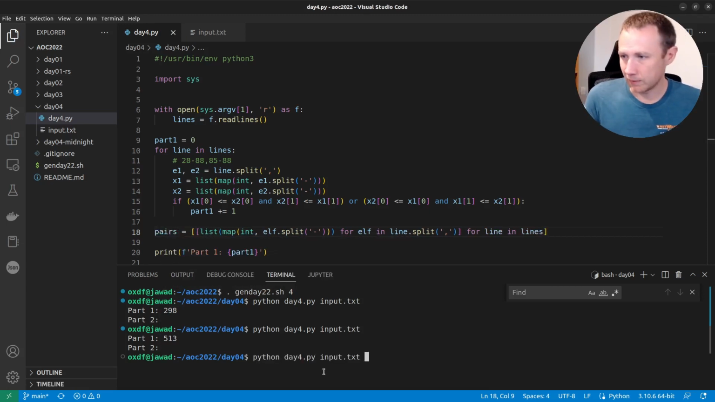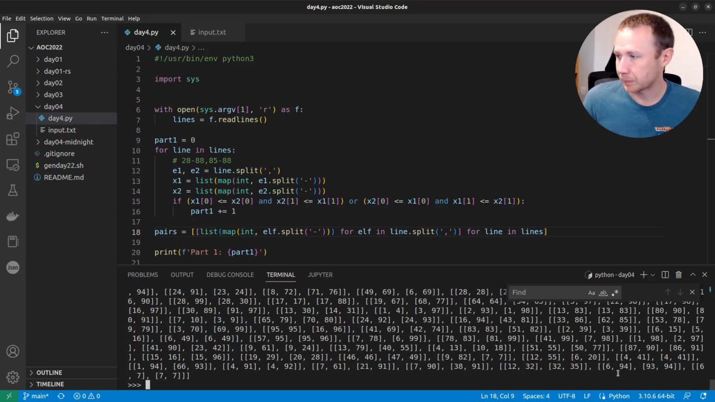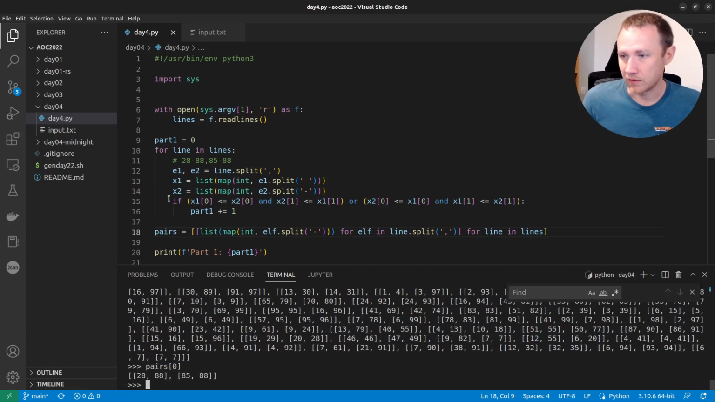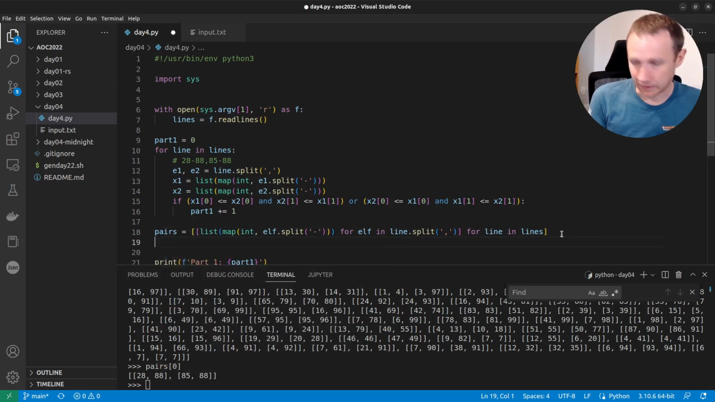Let's run this, and I'm going to put a -i in Python. What that's going to do is run my script to the end. It's going to print part 1, part 2, and now it's going to return me a Python prompt. So now I can say, what does pairs look like? And we can see, if we look at pairs sub 0, it matches this. So here's our 28, 88, and 85, 88. So that's kind of cool. We've got those. Now we can say P for P in pairs, and that'll give us all of them.